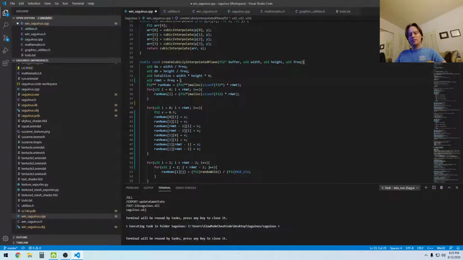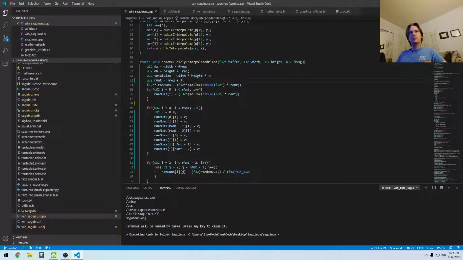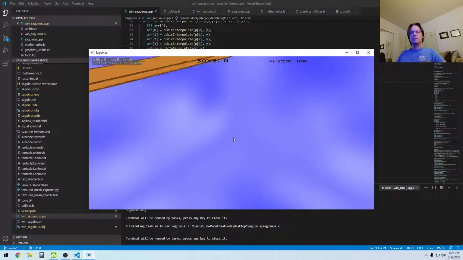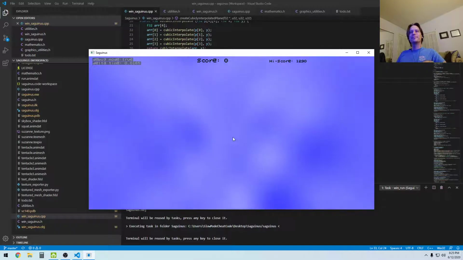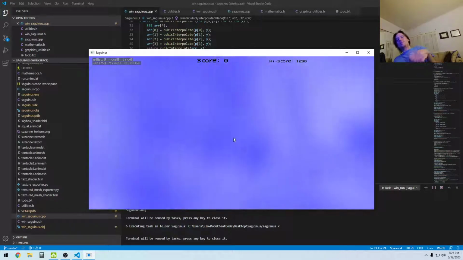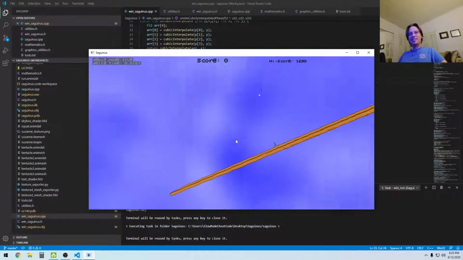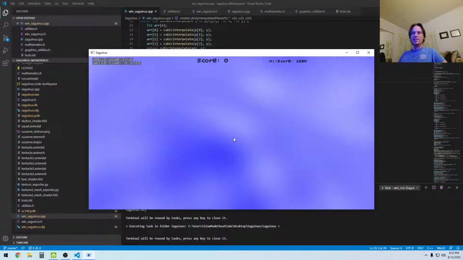Let me see. Oh, hey. Yeah, kind of. It works. I mean, it's definitely blending. You can still tell that it's a cube. It looks a lot better than it did. It's a lot less obvious.